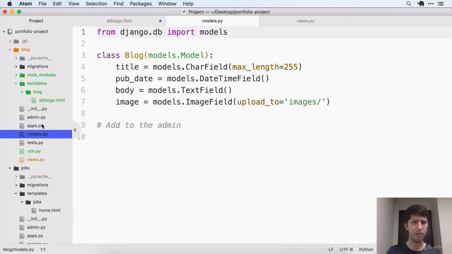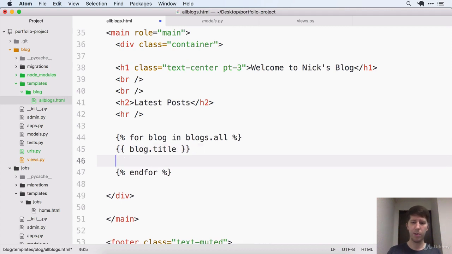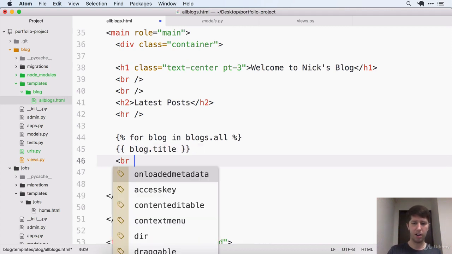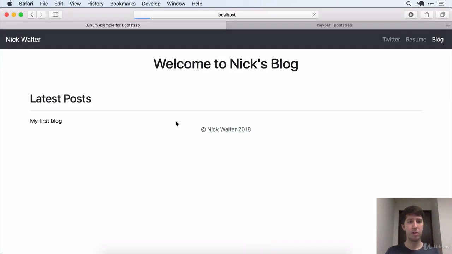Let's look at the models. Yep, title is what we called that. And to make sure that there's enough spacing between everything, we should probably do a little BR tag after that, so we've got some spacing. All right, moment of truth, I reload. Looks like I only have one blog in there.